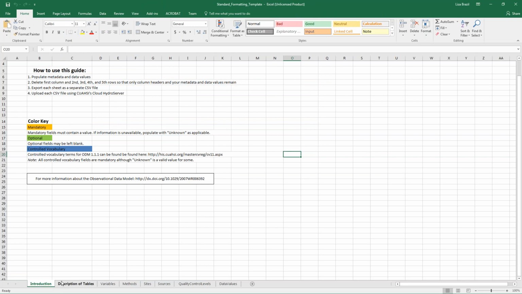The first couple of sheets describe how it works. Some of the things to point out: you always want to populate your metadata first and then your data values. There are only about five metadata tables and one data values table that's required. We have controlled vocabulary, which is also a good thing to put into your data management plan, that we adhere to.